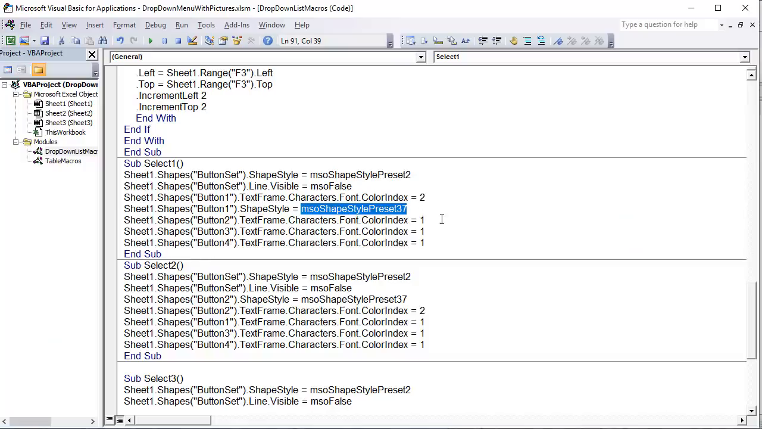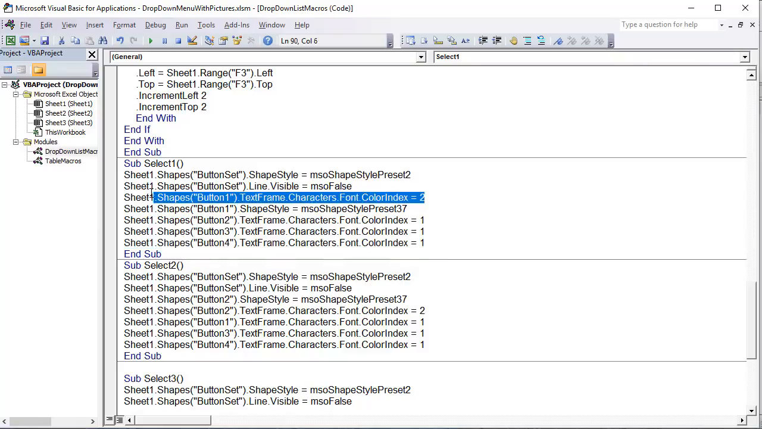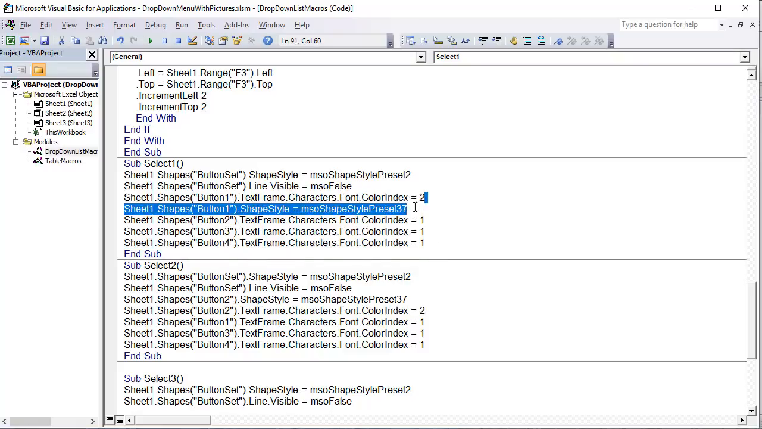The next thing I want to do is make sure that button 2, 3, and 4, all of the remaining buttons, have the font color of black. So I want to make sure that they all have black. This just ensures that they all have black. So we've given white, color index 2, to the one we're hovering over, and make sure the remaining have black.